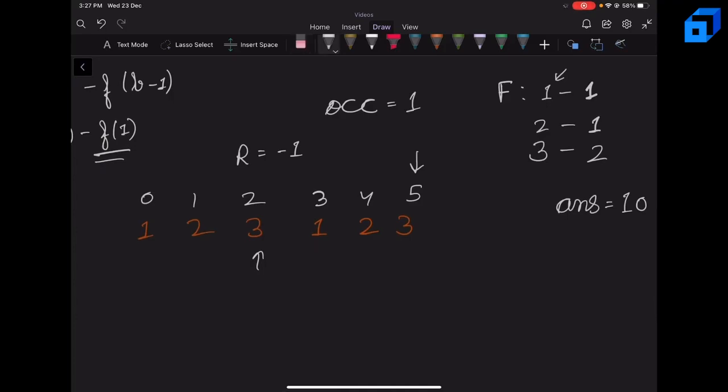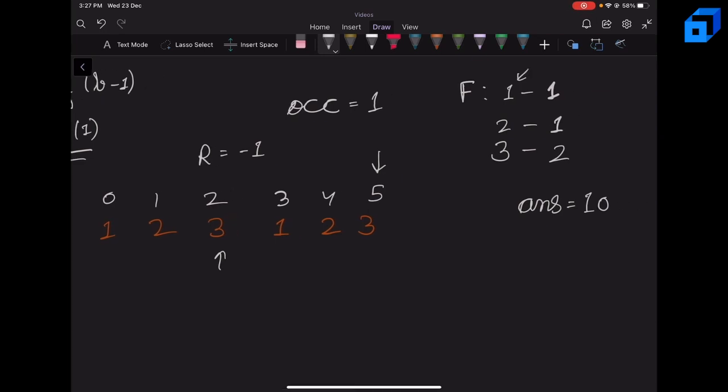Now notice that we cannot actually increment our right pointer because it will take us outside of this array. So we'll just simply add 5 minus 2 plus 1, that is 4, to our answer. So answer will be 14 now. And now let's increment our left pointer.